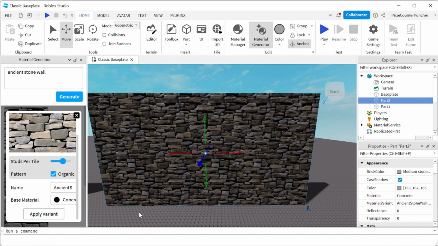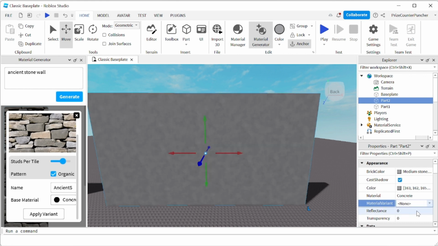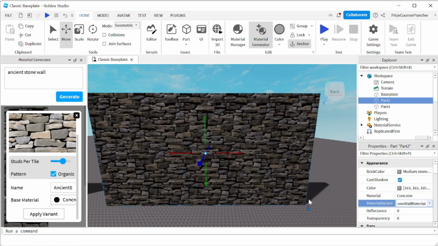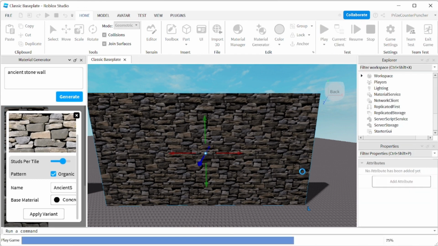And it's done. And now if you go to your part 2 right here, you can see there's a material variant here. So it has added ancient stone wall to the material variant. If you want to remove it, you can just click on this new property, material variant, and click none to remove it. Or if you want to put it back, just click on it and select ancient stone wall to bring it back. Alright, and now if we play and take a look.